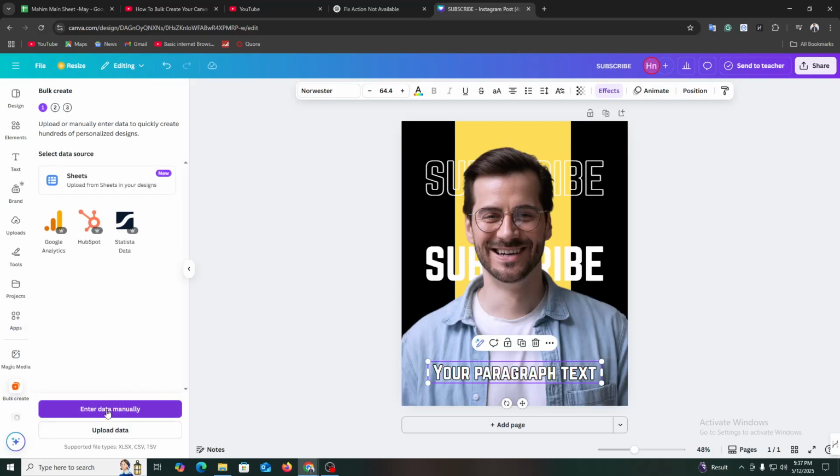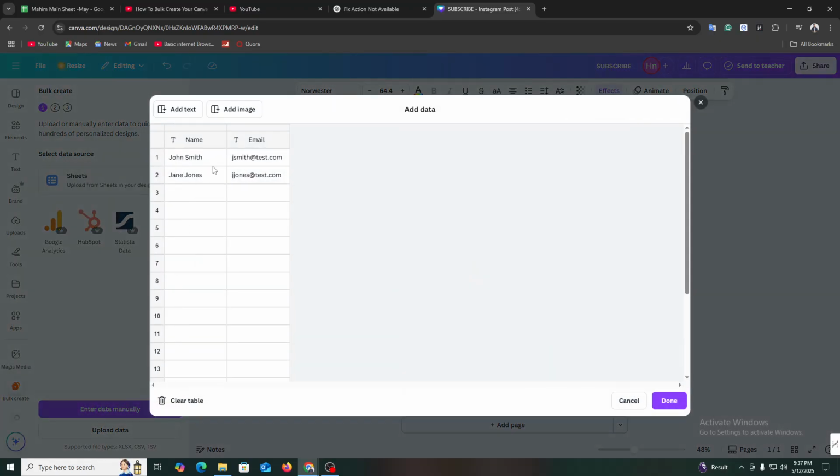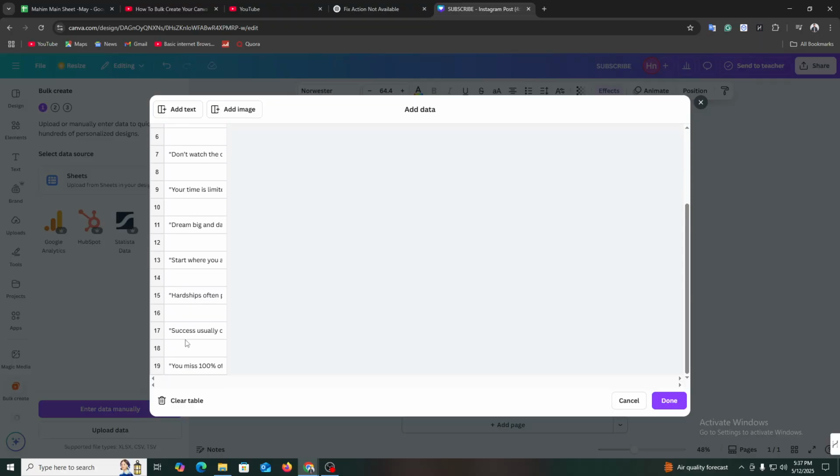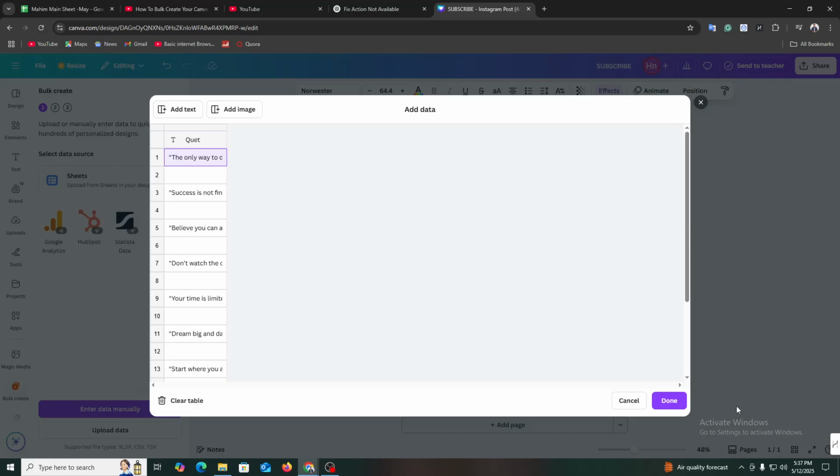So here you can see we already created some data manually, that's why you need to click on enter data manually. Once I click over here you can see this kind of interface where I am allowed to see some name and email option. So I need to clear this. Just click over here on clear data, and now I am going to write over here quote, and then I am going to paste all this motivational speech, and now I am going to click on done.